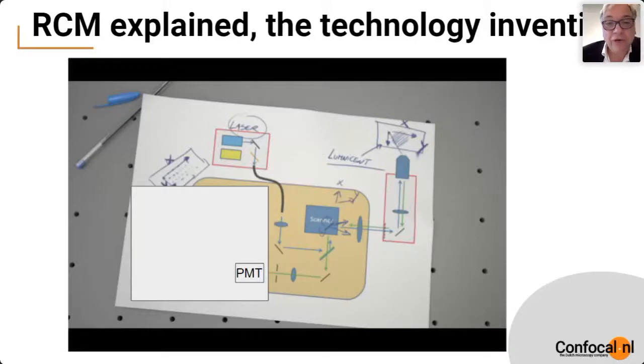Before we go there, I want to explain RCM, because maybe some of you are not so familiar with RCM as we are yet. So here you see the drawing of a regular confocal microscope, which has a laser, a microscope, a scanning mirror set, then you see the pinhole in front of the PMT. So the PMT measures the average intensity over the pinhole.